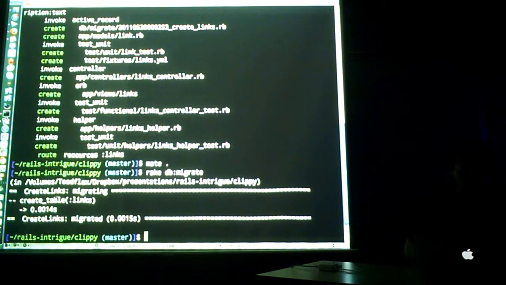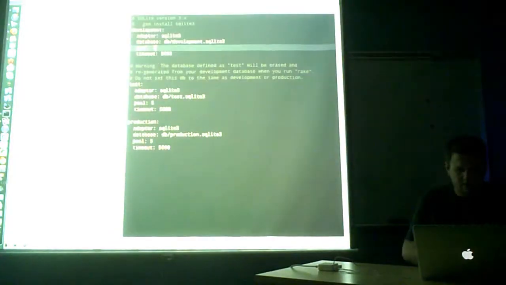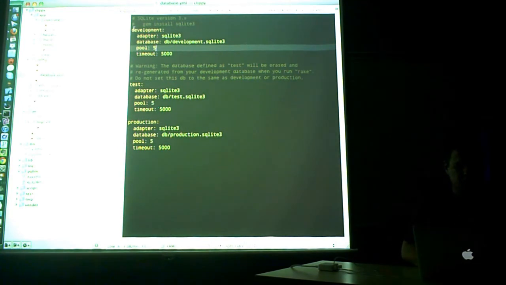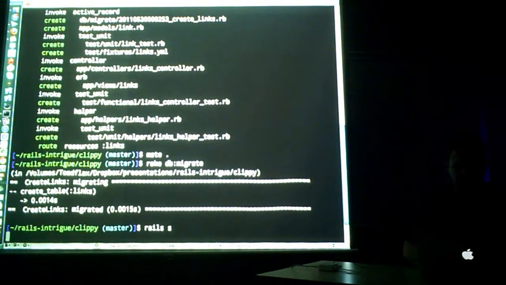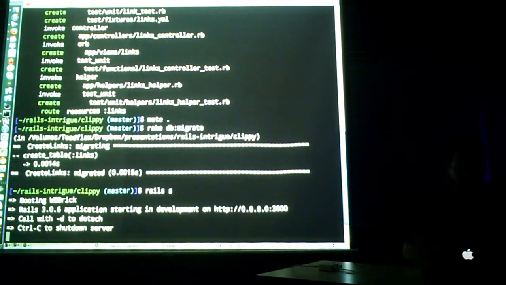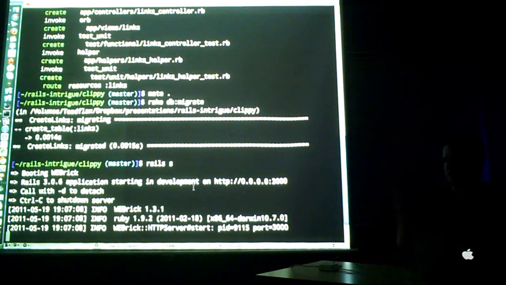And you can see that I've migrated, it created a table for me. So if I were to open this SQLite file up in a SQLite manager, you would actually see a table called links. All right, so let's go ahead and start our server and see what we see. I type rails s, and it starts an in-process web server called WEBrick.